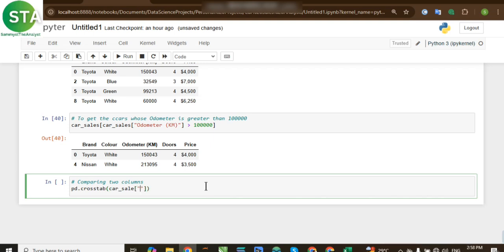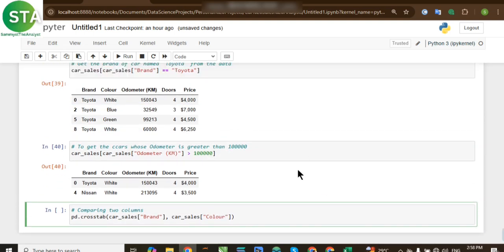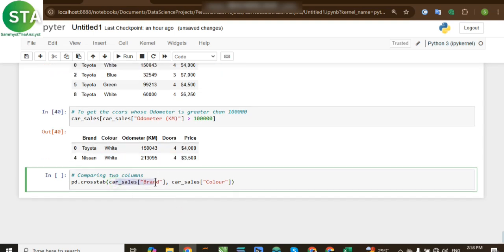Okay, let's see the brand against the color. Car sales, then we'll call this the color. Let me see how it is here. Okay, color. So we want to compare these two columns together: car sales brand and also car sales color.